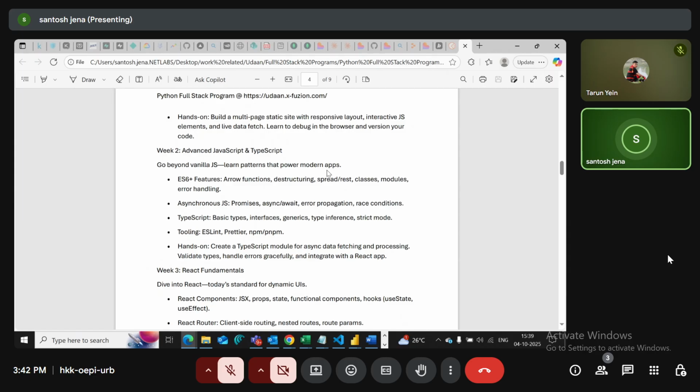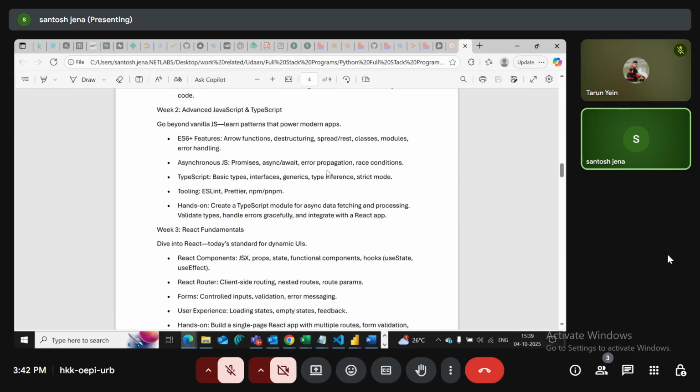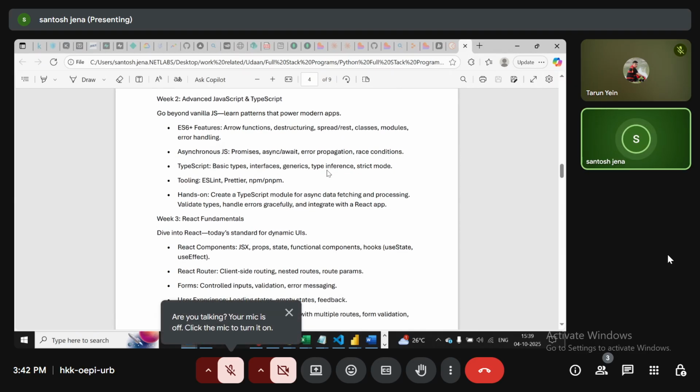And then we go ahead with advanced JavaScript and TypeScript. So you'll learn about arrow functions, destructuring of arrays, the spread operator, rest operators, classes, modules, error handling, and in asynchronous JS, you will get to know what promises are, what async await is, what error propagation is, all those things. And in TypeScript also, you'll get to know the basic types, interfaces, and how it deals with strict mode and everything.